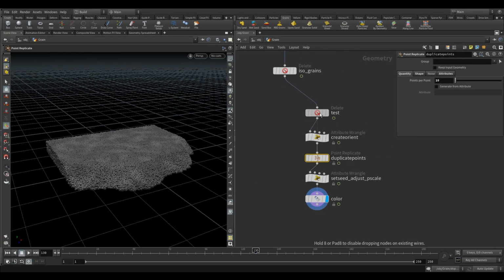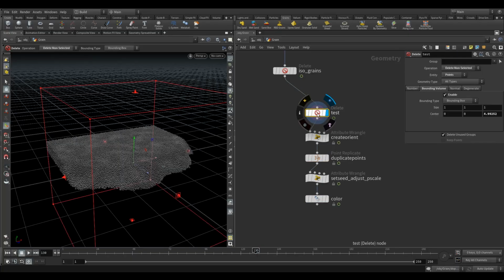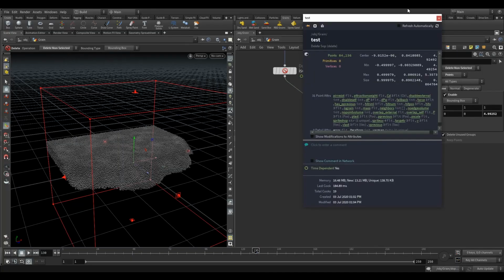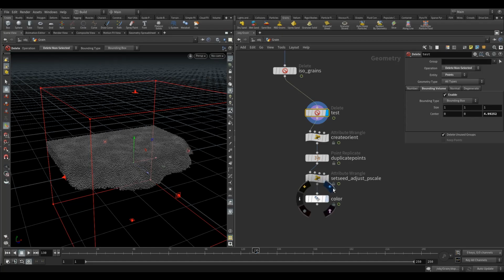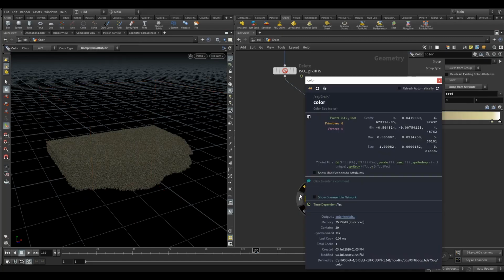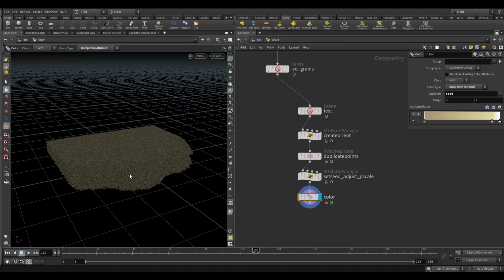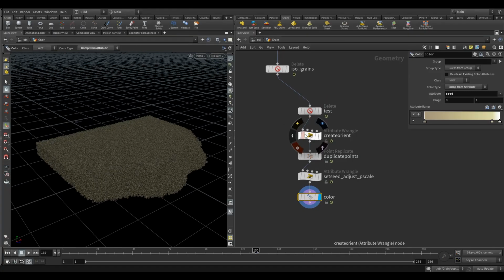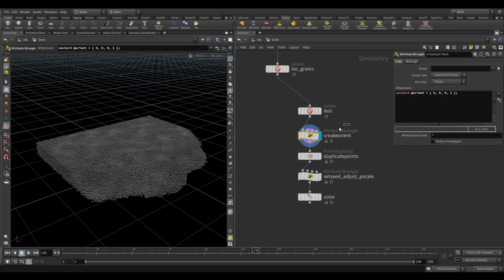Okay, so beforehand, this is what we had, 84,000 points, and then with this we've got 842,000. Yeah, so it's a factor of 10. So let's see what it's done for us. It's just generated the orient attribute, just set down a basic orient attribute.